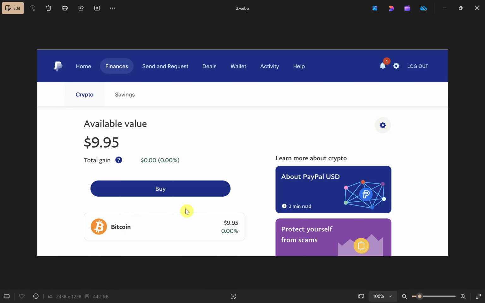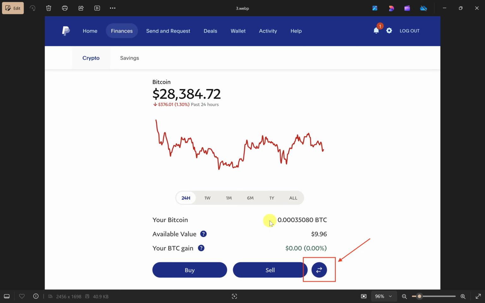And under the buy option, you will see the Bitcoin option. So simply click on that. If you can't find this option, you can go to this crypto tab from the top. Now once you click on it, it will show you this screen where you can see your Bitcoin in your account. And after this, you have to click on this transfer option, the two arrow option.